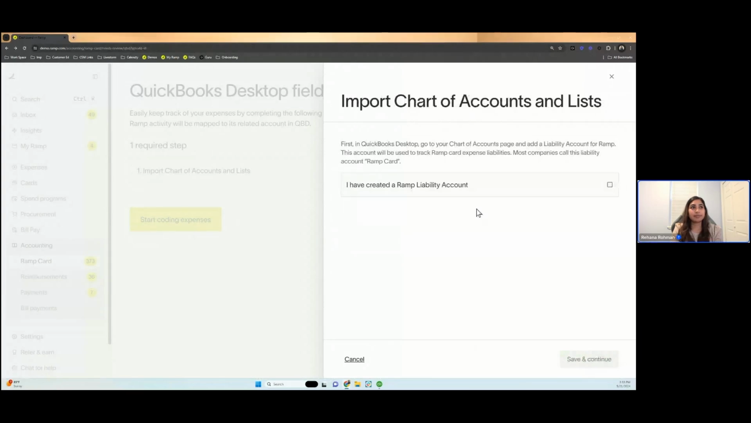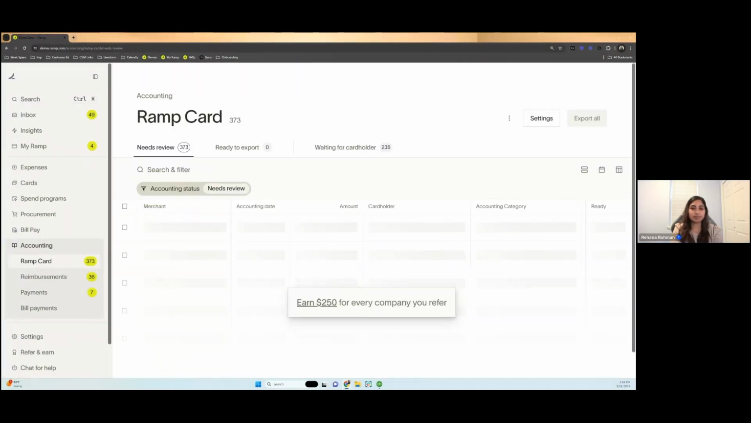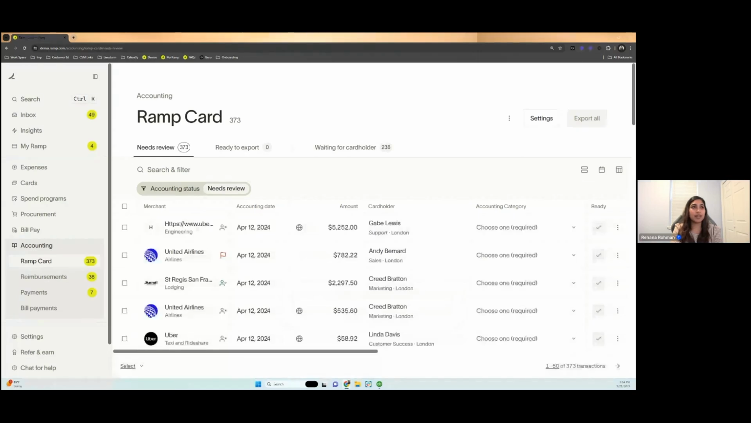All right. And now you could click anywhere to the left. And if there's a green checkbox or check mark near this one required step, that means you're good to go. All of your lists are fully in Ramp right now. So you can click Start Coding Expenses. Perfect. So if you have some transactions going, your page will look similar to mine. However, if you do not have any transactions going, then you'll see everything up from search and filter.